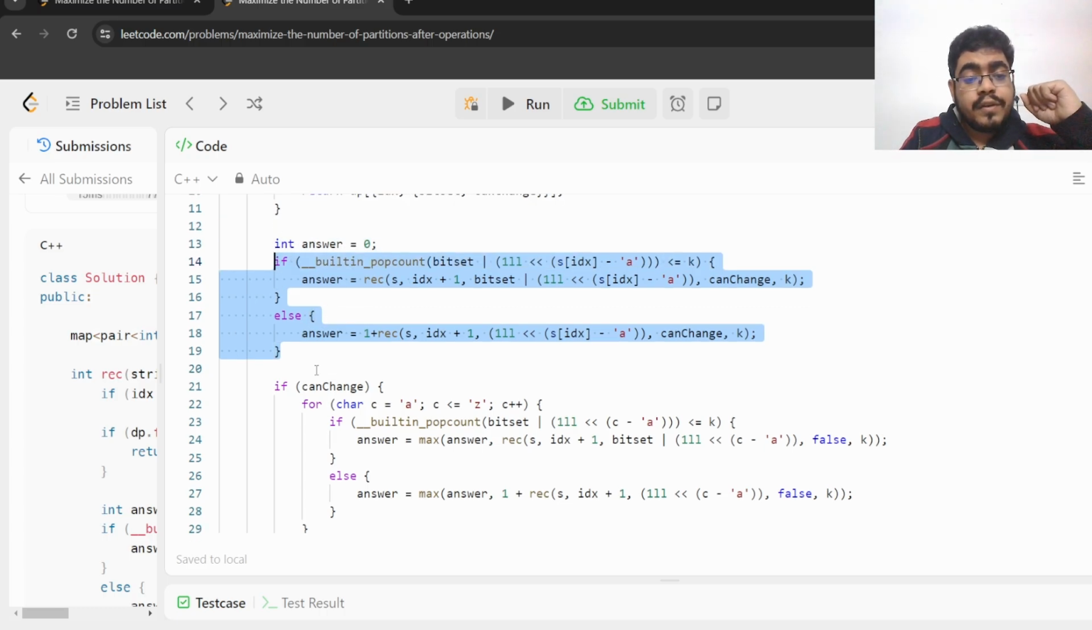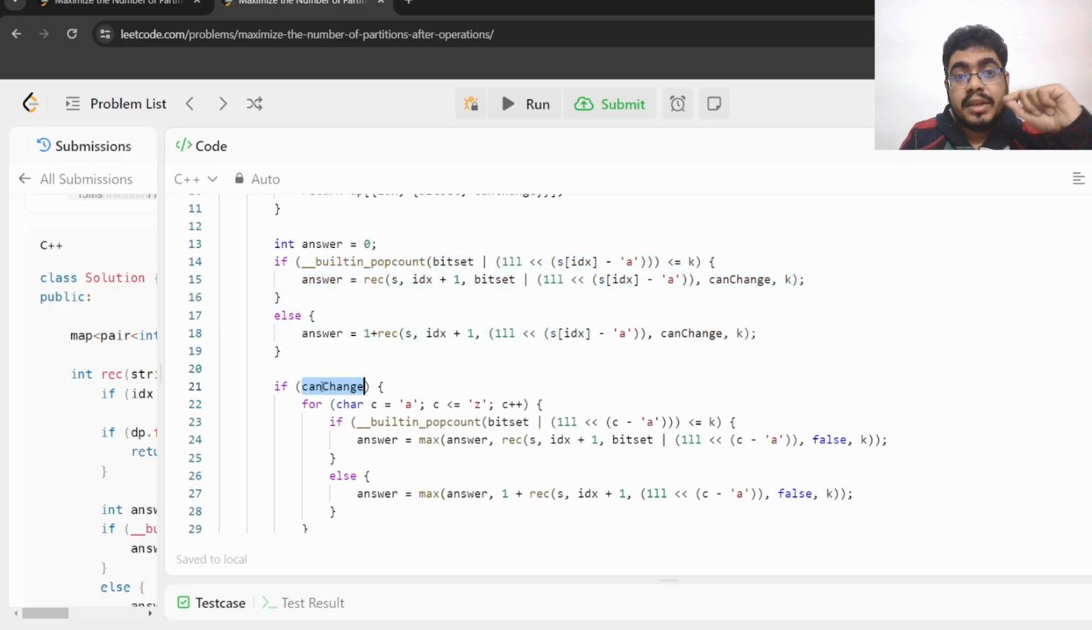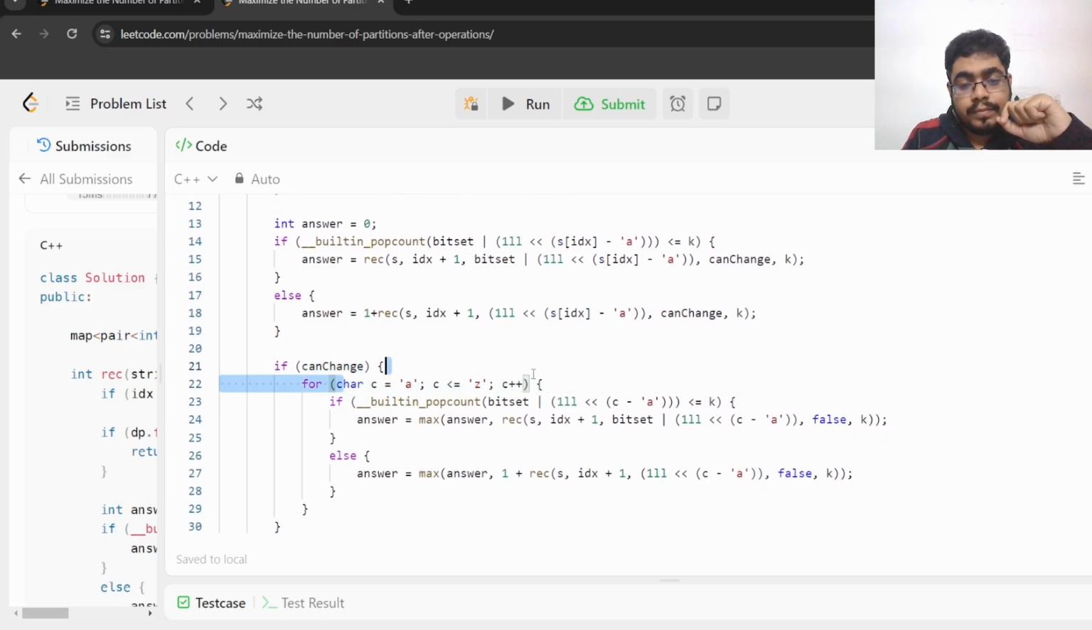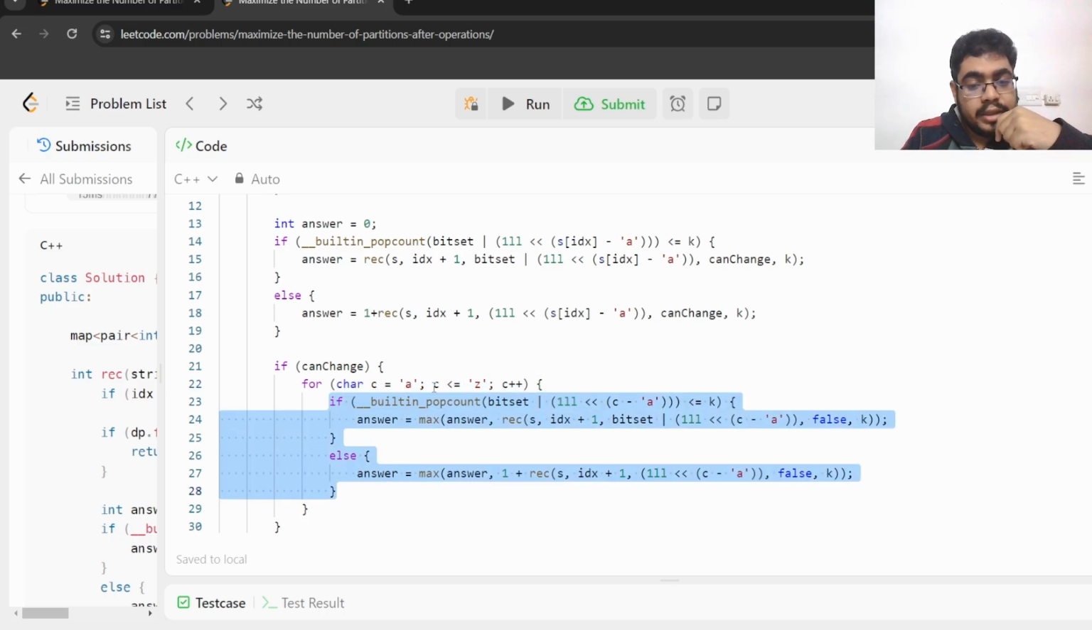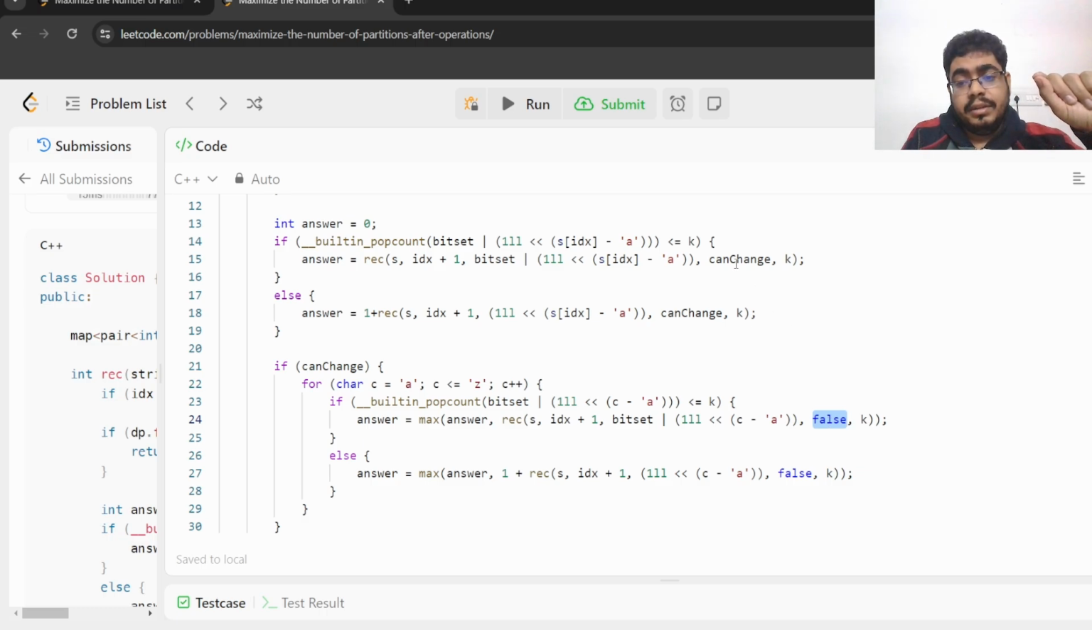Now, if can change flag is true, that means we can change this character to the remaining characters B, C, D, E, all of them one by one, and try to include those instead of the current character. So that is what I have done. I have written a loop, char c equal to A to Z, and written the exact same thing here: if including the current character is safe in the same partition, just make a call. The difference is, here I just propagated the can change flag as it is. There, can change flag has to become false because it was true earlier and we have made a change, and that is why this becomes false.